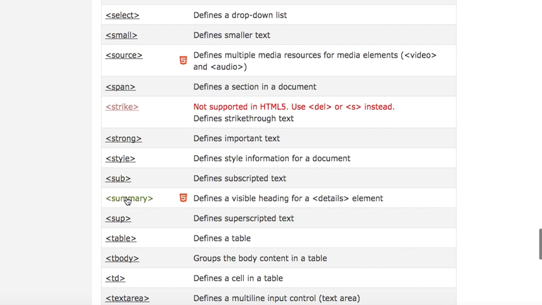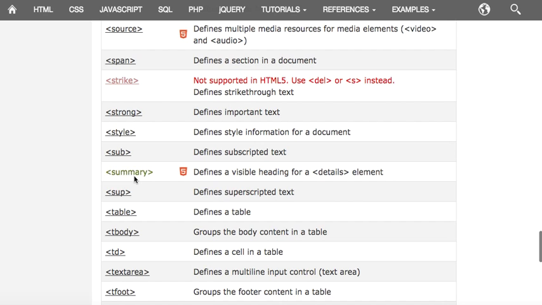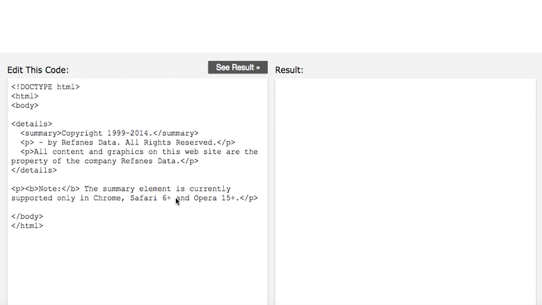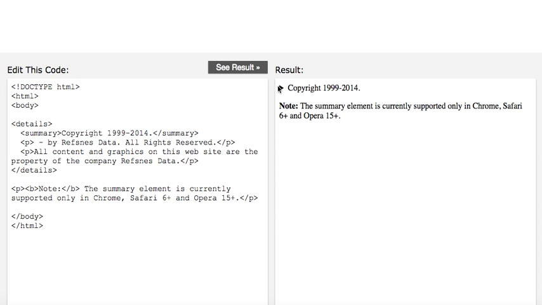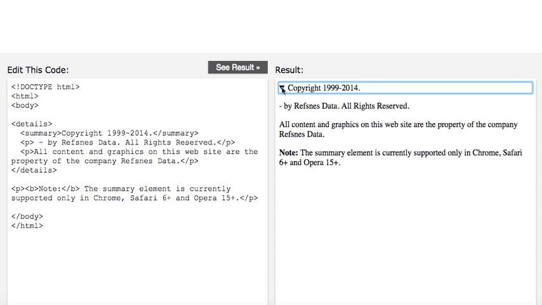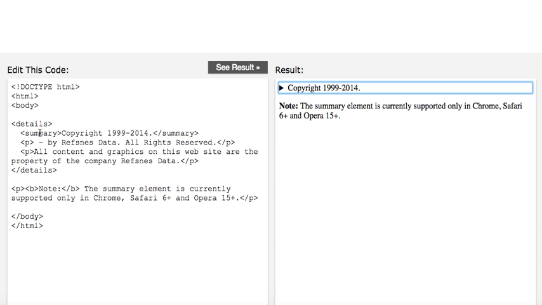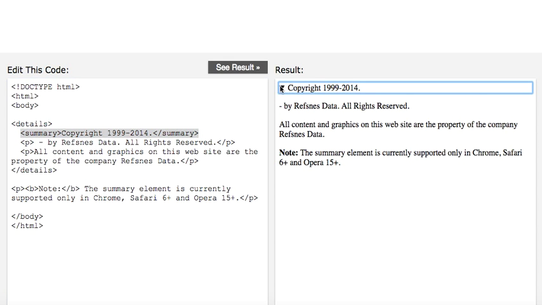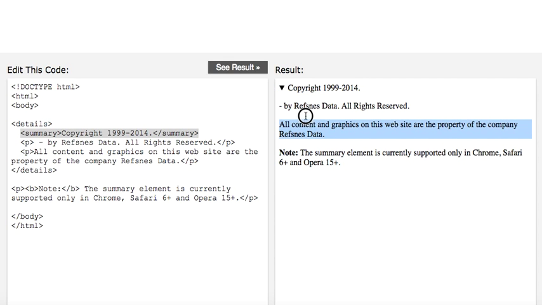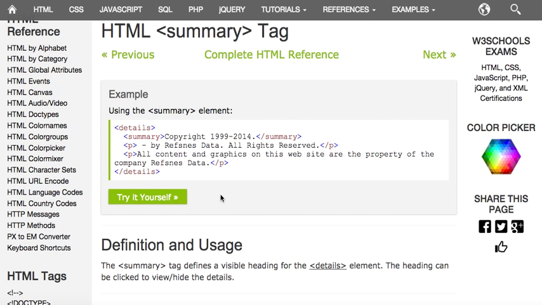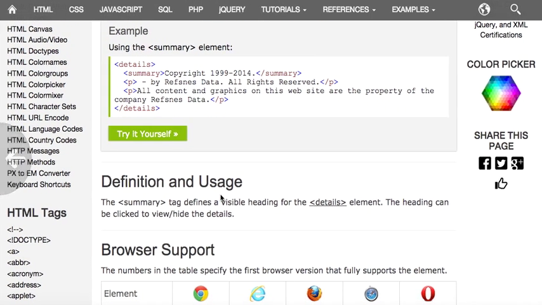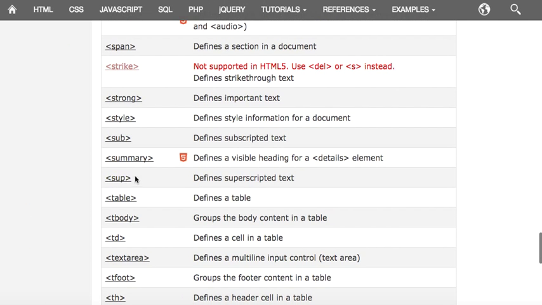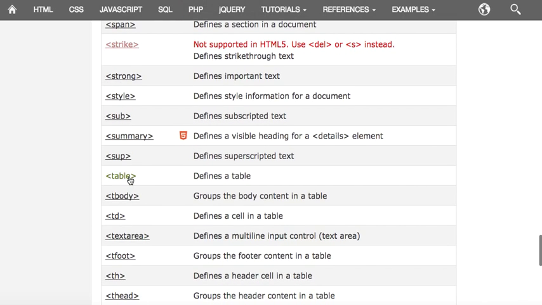What else? Summary defines a visible heading for a details element. So like this, right? You have details, and then this will be the summary. Then if you click on that, it'll have all the other information. SUP, superscripted text, we already saw that.